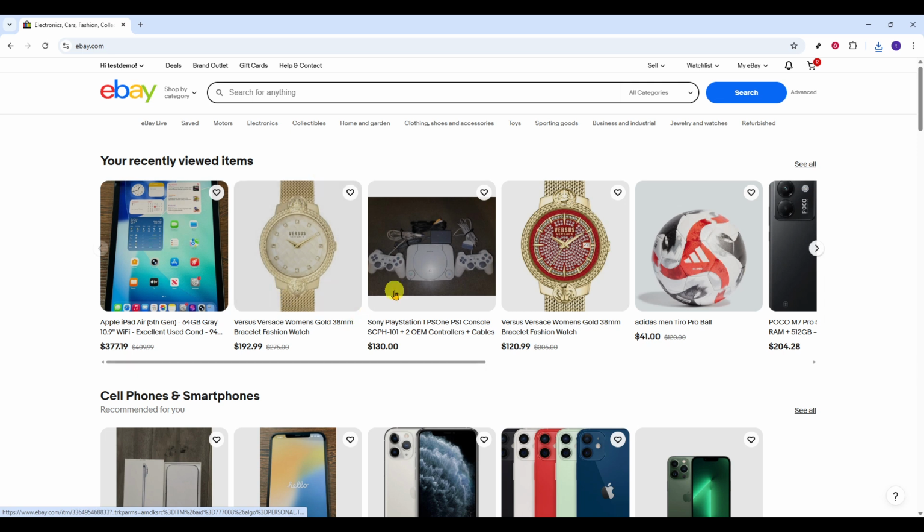Start by opening your web browser and going to eBay's homepage. If you're prompted to sign in, enter your credentials to access your account.